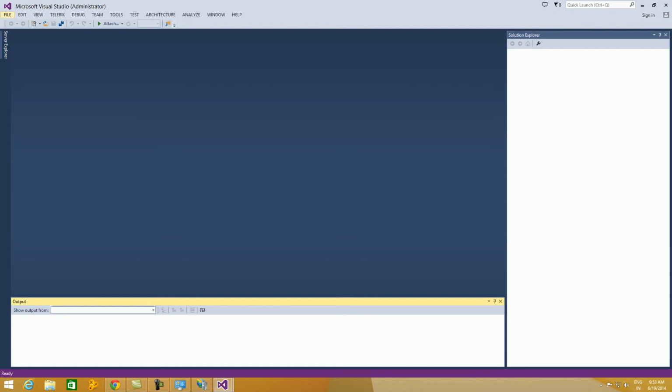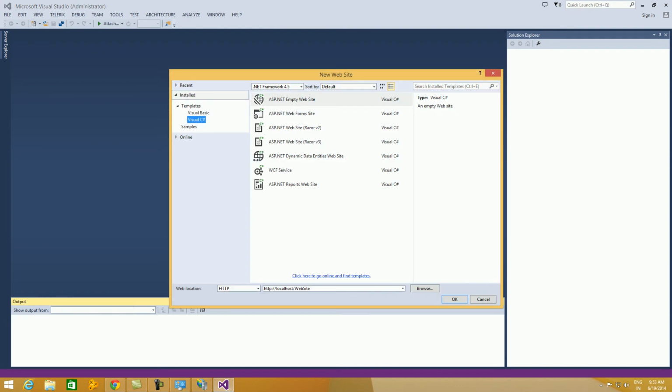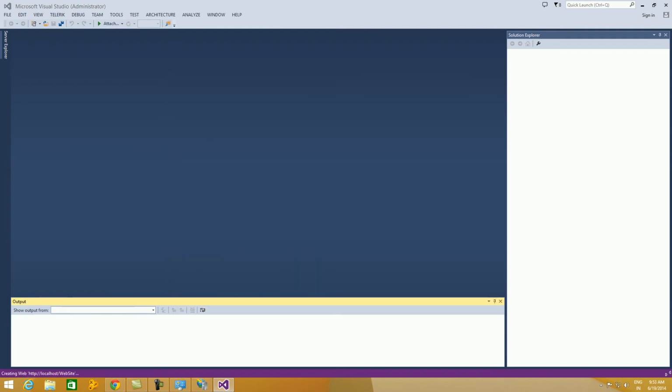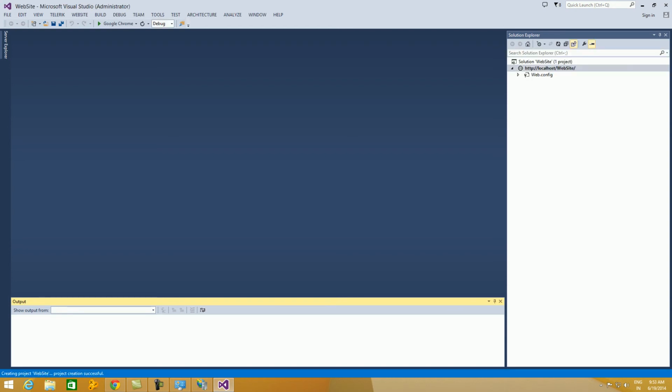So it is opened twice. Let us close one instance of the IDE. So this is our IDE. Let us go to File, New, Website, select the language C#, select Empty Website, and click OK. You should not forget selecting the location HTTP, since we have already selected.